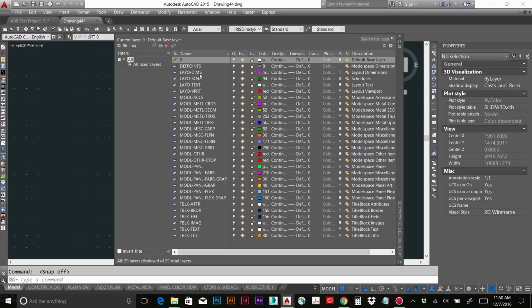So in the layers, I'll show you up here at the top where it's flashing a little bit. We have layers set up here that have LAYO at the beginning. We have layers for MODL at the beginning, and we have layers for TBLK at the beginning.